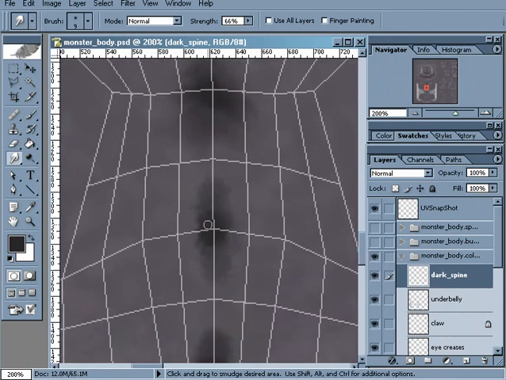So really quickly, you could come in and maybe blend some of these areas back together, where you've got this really hard color change, and then with your smudge tool, just really quickly blend this back into the skin.